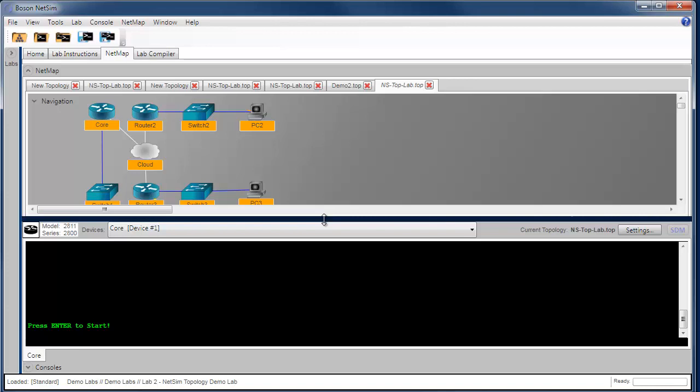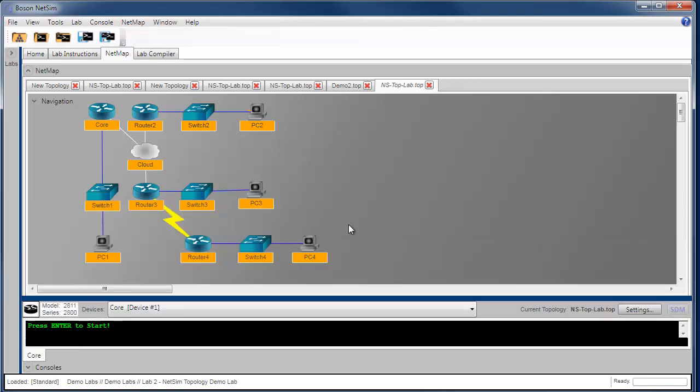Now, since we're not going to be using the console window right now, let's go ahead and slide that down just a little bit, and you'll see that that gives us more room to look at the topology where we're going to be doing our work. I've got a number of extra topology tabs that have gotten opened up in my instance of NetSim here, so I'm going to go ahead and close those and get that clutter out of the way so that we are left only with the topology that loaded when we loaded the lab.